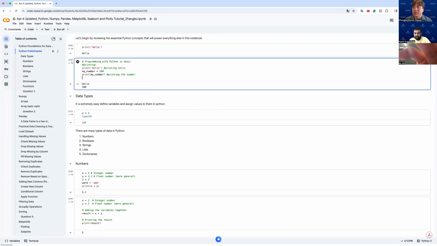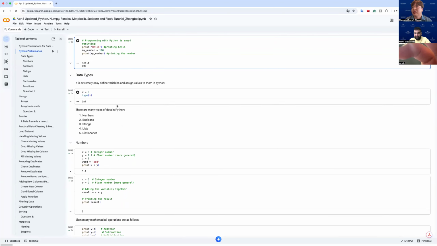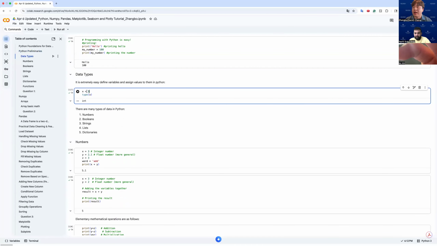And now we will move on to some basic data types and the math. It's extremely easy to define variables and assign values to them in Python. Like right here, I define variable x to be number 3, and I use type. Type is like a scanner to let me know what's inside the box. Right now, it will say int, which means integer.